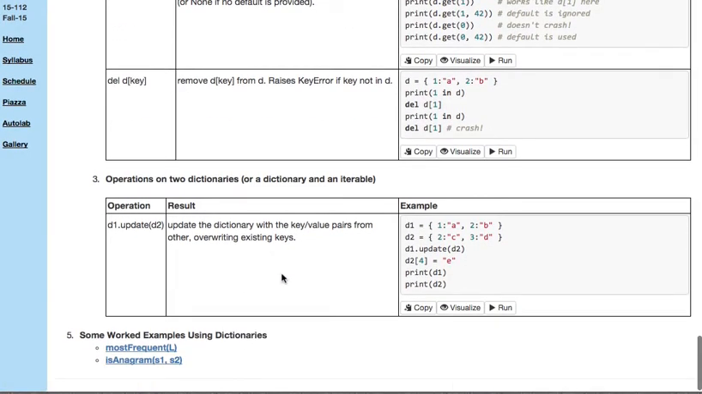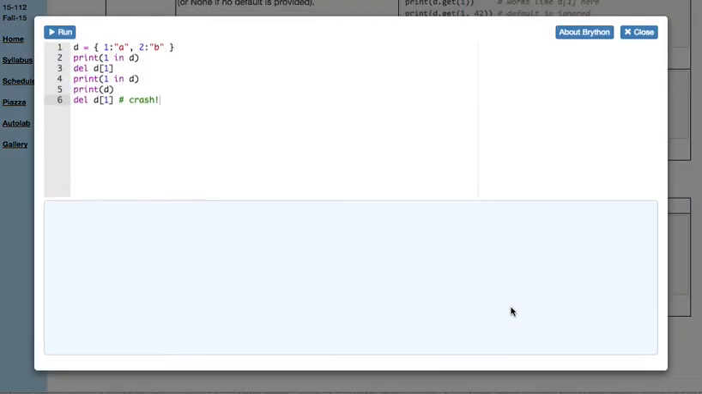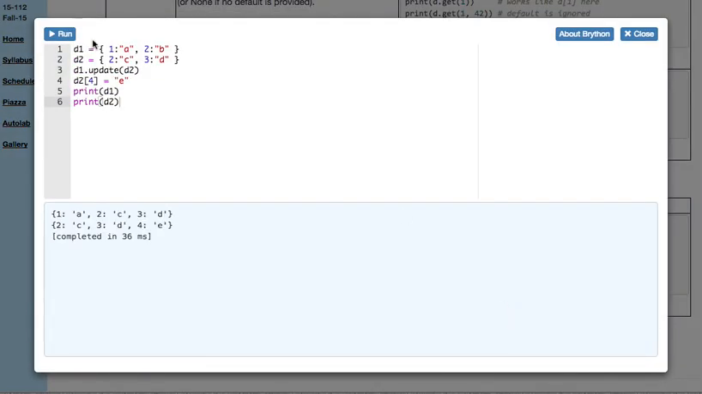Okay, let's finally take a look at operations on 2 dictionaries. So you can perform an update. You update the dictionary with all of the key and value pairs from the second dictionary. So let's take a look at this example. We have D1, which has 1 mapped to A and 2 mapped to B. And we have D2, which is 2 mapped to C and 3 mapped to D. So now we're going to update D1 with D2.